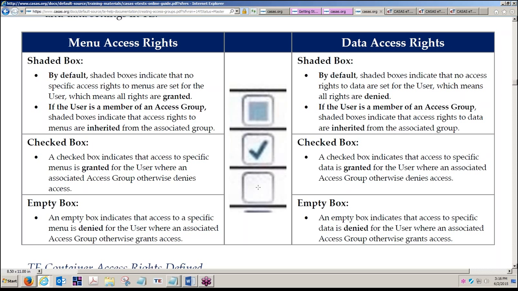Now, when users are members of an access group, a shaded box indicates that access to menus and data are inherited from the group. A checked box indicates that access to specific menus and data is granted. An empty box indicates that access to specific menus and data is denied. Now let's connect to TE and take a closer look at the setup of CASAS-controlled and agency-controlled access groups.